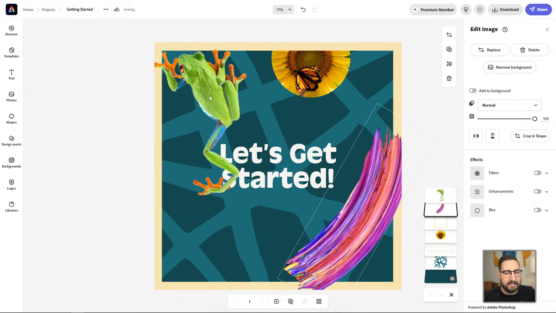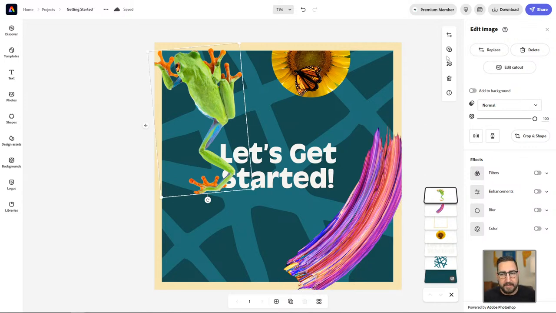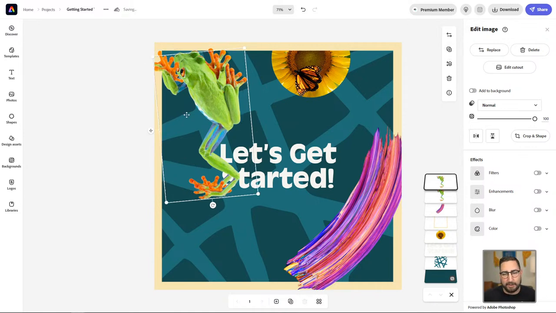And something that I like to do when I'm working with things that have cut out backgrounds is I like to create a shadow. So super easy to create a shadow, and here's how you can do it in Adobe Express. Click on the image that you have the background removed from. Then we are going to duplicate that image by clicking on duplicate. Easy, there we go, duplicated.